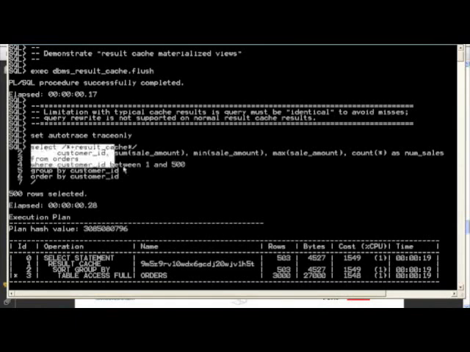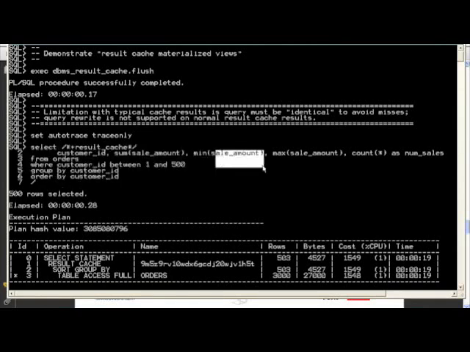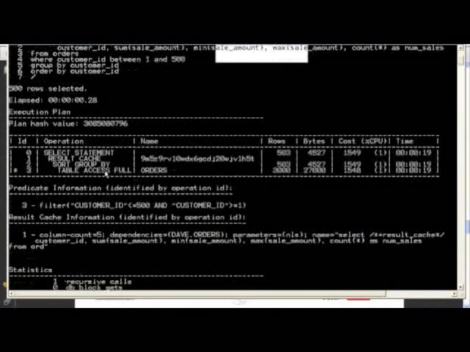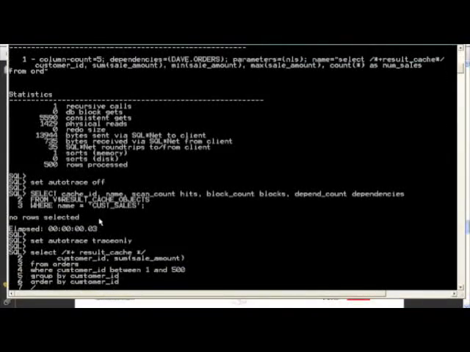So first, let's look at the limitation. You can see this query I'm caching. We've seen it before. It's just a query from my orders table, summing up the sale amount and getting the min and max sale amount and a count of my customers. And you can see that the result is cached.